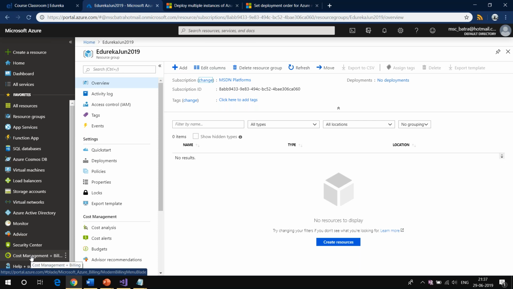So you can set up budgets on a particular resource group. For example, for Edureka June 2019, I can say I don't want to spend more than $50. I can set up a budget on top of it so that I don't spend extra on this resource group. Ashish is saying, if I want to migrate from VM1 to VM2, I think Ashish, that's already answered, right? And Robert is saying thanks. So guys, that's all, I see the end of the questions.